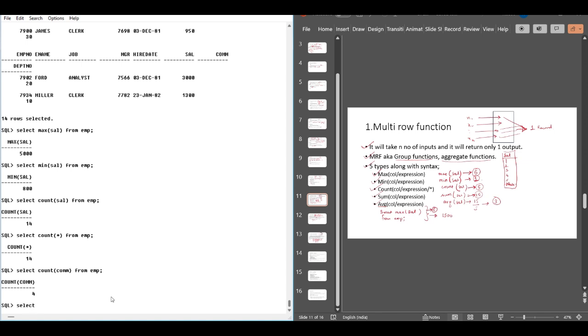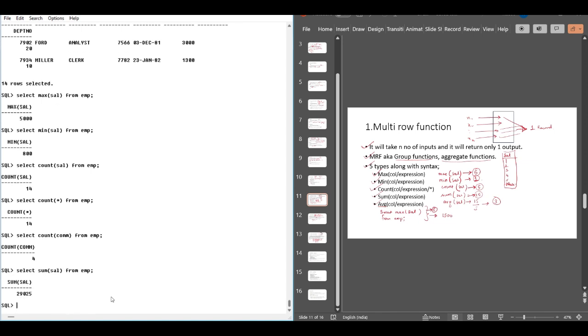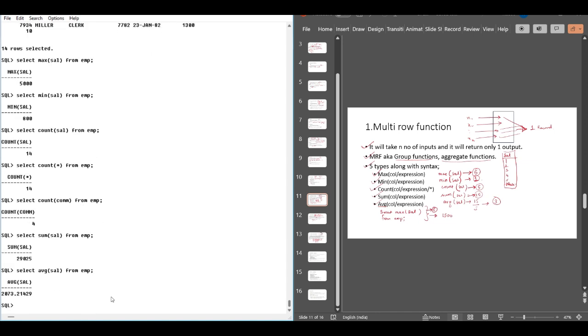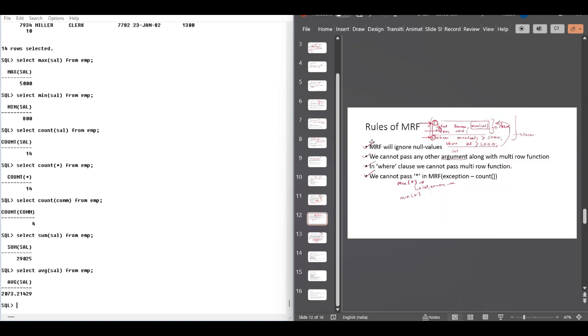So select sum of sal, it will give me 29025. Now let's do an average. So this is how your multi-row functions work. Now let's check the rules of MRF. Coming to the rules of MRF, we have seen that MRF will ignore null values, right?